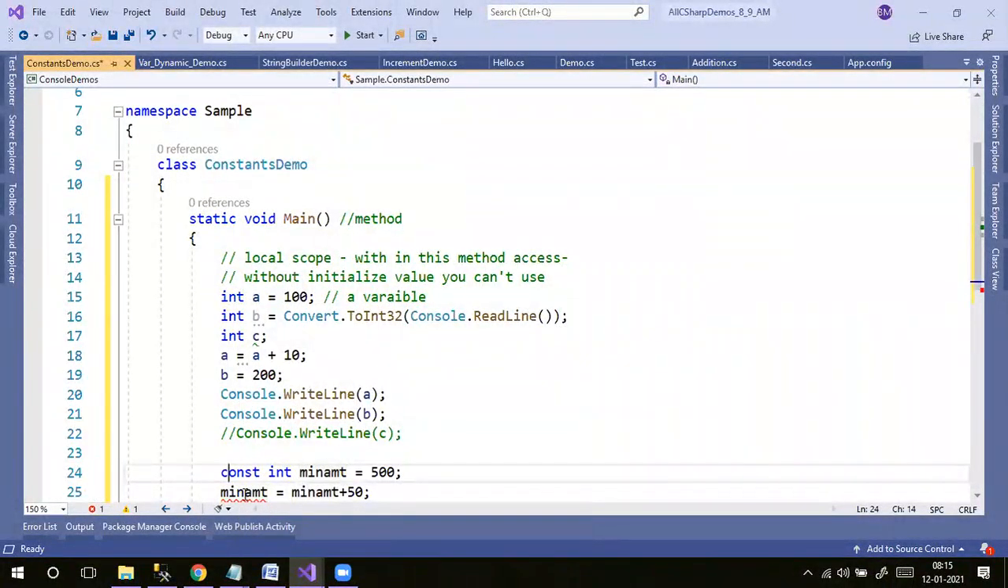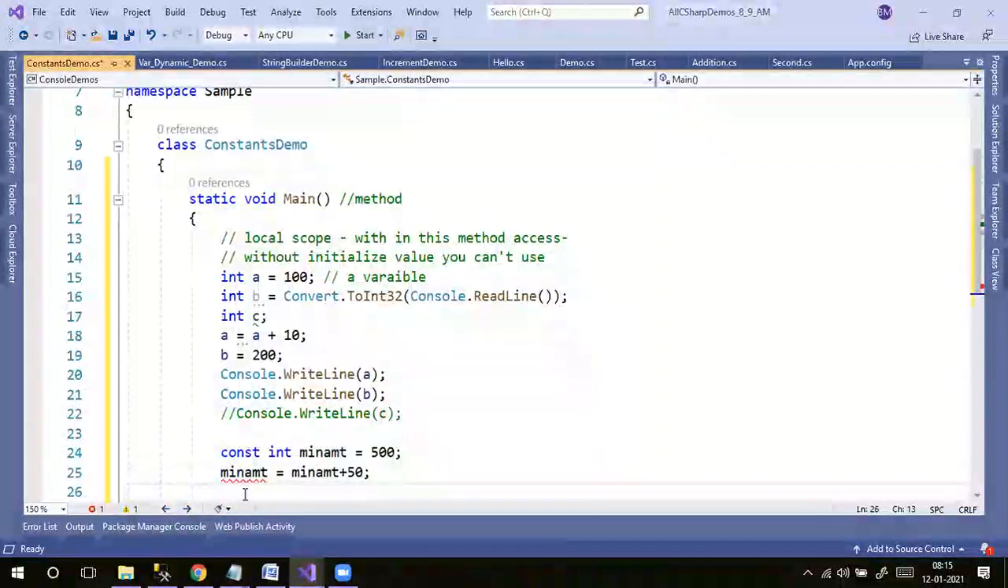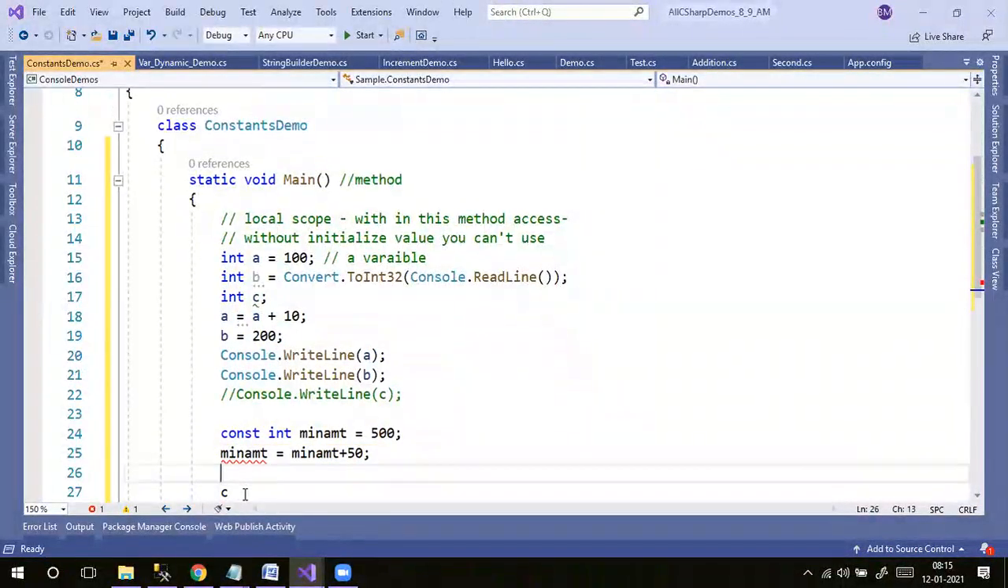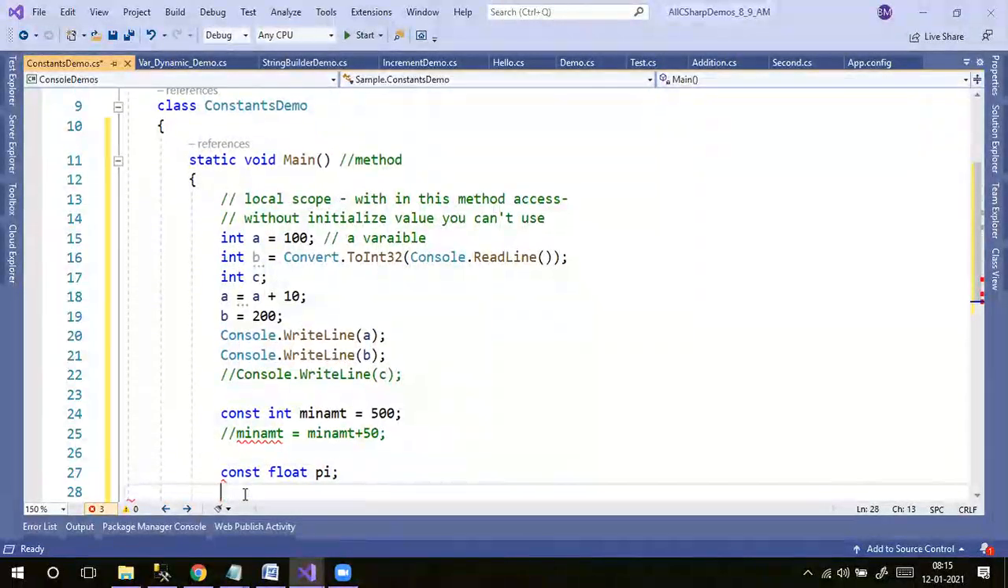Even suppose I declared one variable as a constant, this is not possible: const float pi, and then pi equal to 3.14 in the next line. It won't allow you. If you declare a variable as a constant, you have to assign that value immediately. Even in the next line, it's not going to apply.